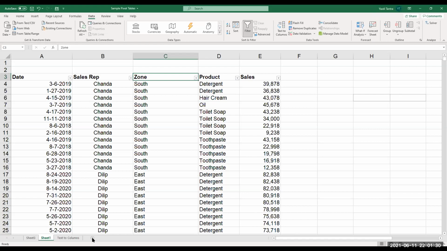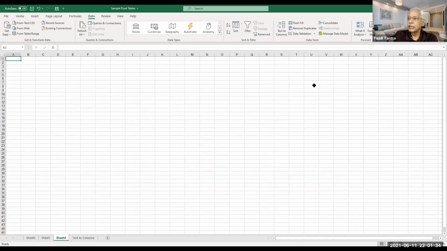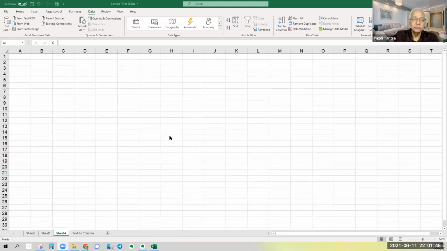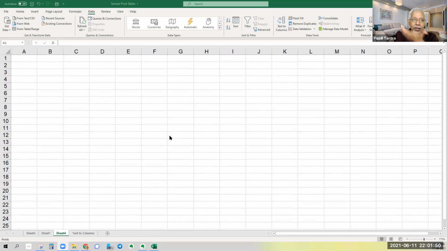Now, only one other thing I wanted to share with you just now. For that, I will have to share my screen again. One second. Okay, now you can see my screen again. Yes. Yeah, we are in sheet 4.